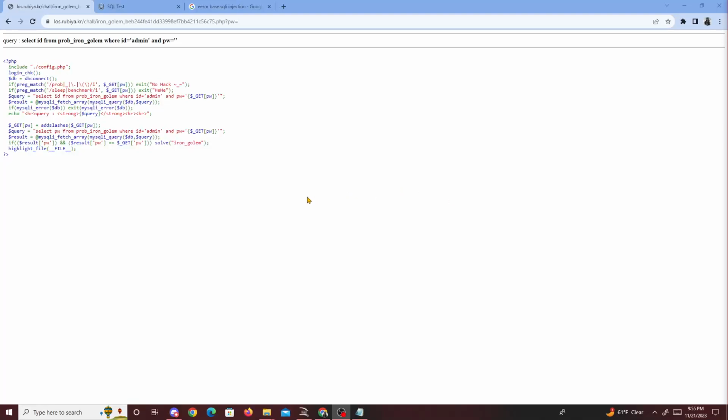Alright then guys, today we're going to be doing another Lord of SQLI challenge, and the challenge I'm going to be doing today is called Iron Golem. This challenge is very similar to the other challenges we've been doing, because if you see right here, we're supposed to guess the password for the admin user.